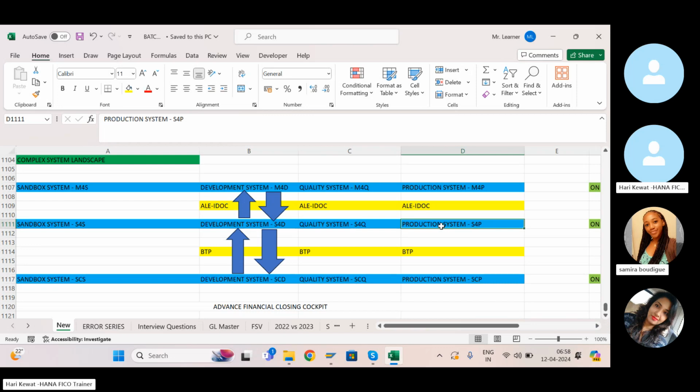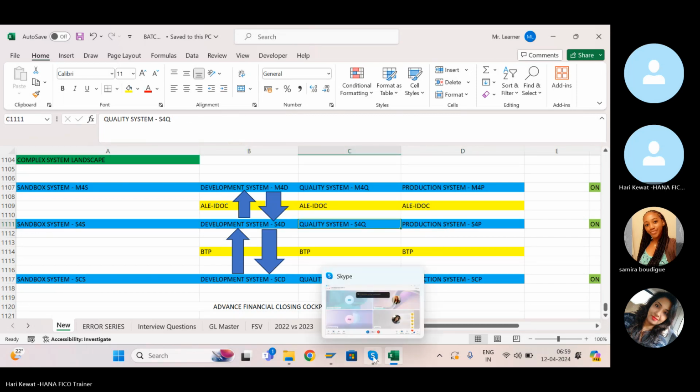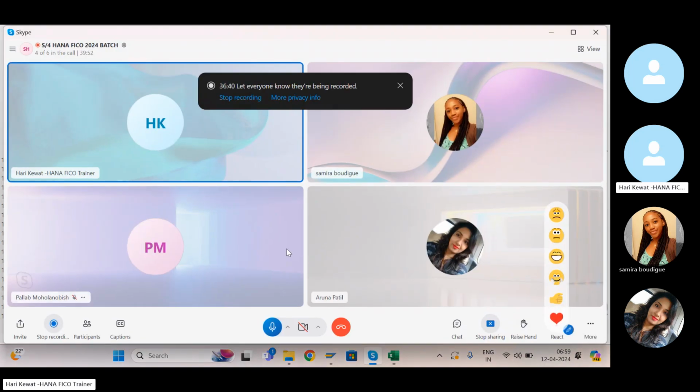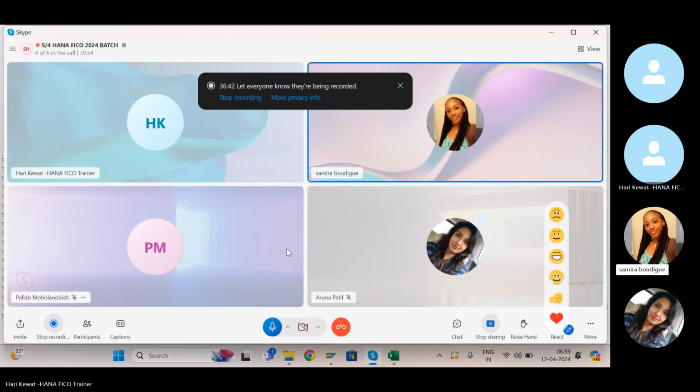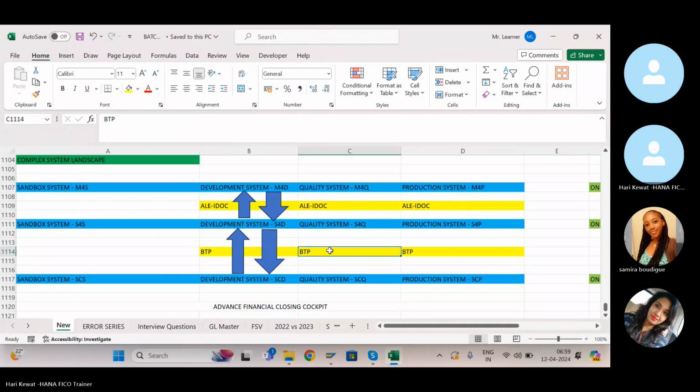Yes, sir. If you are clear with this, I'll go to the next level of complex system landscape. If you are getting confused here only, then I'll leave it. Aruna, are you clear with this one? Yes, sorry. Pallab, any doubt? No, sir. Understood.